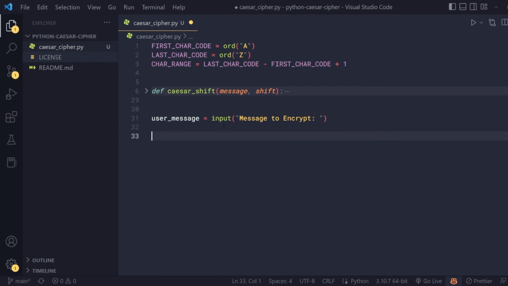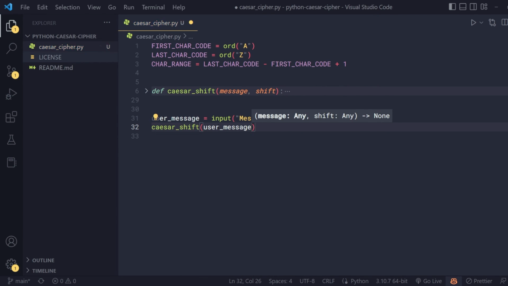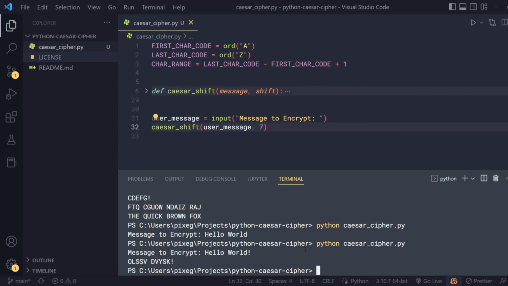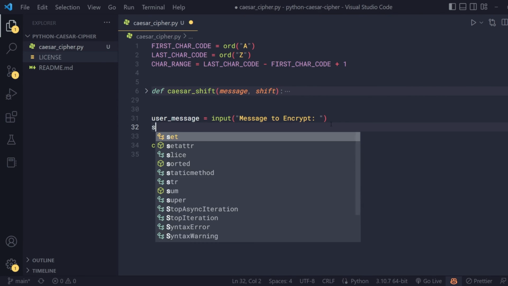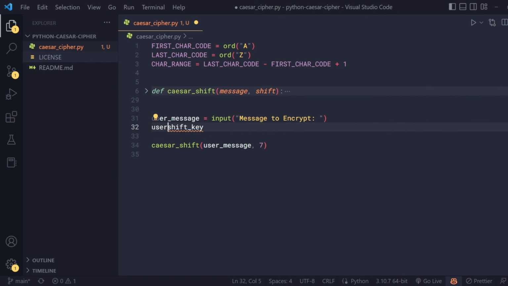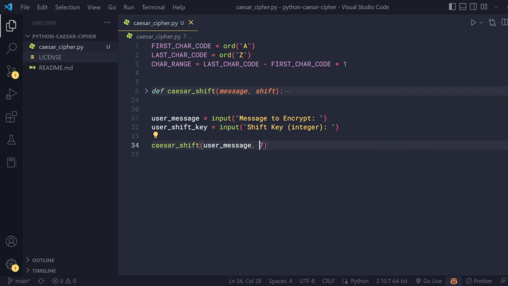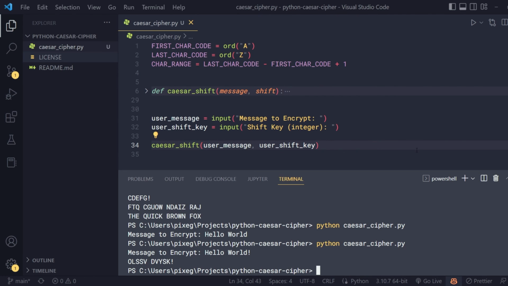So now we have the user message. We'll run Caesar shift on that user message. And we'll just hard code the number 7 for now and see if that works first. Okay, so now I can type in a message and it will run a Caesar shift on it with the key of 7. But let's say that I want to also pass in the key here. So let's try that. Again, I'm going to call this user shift key just to make it clear that this is the value coming from the user. Okay, so let's run that again.